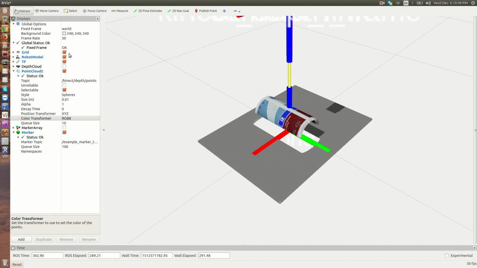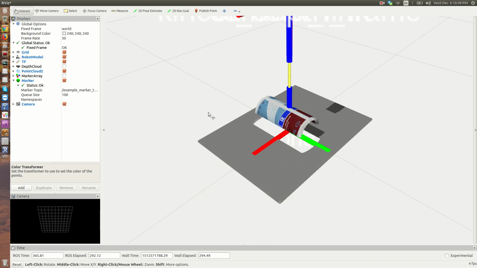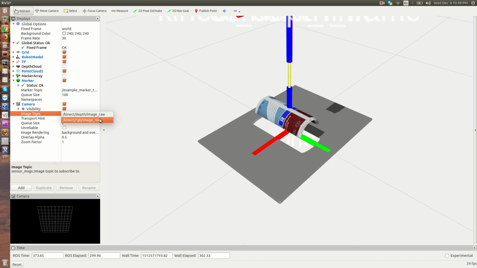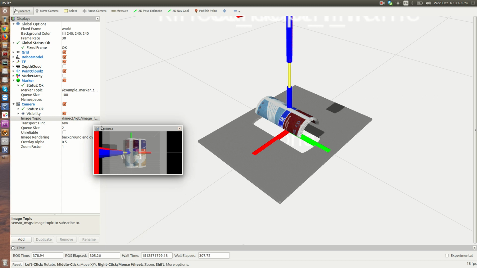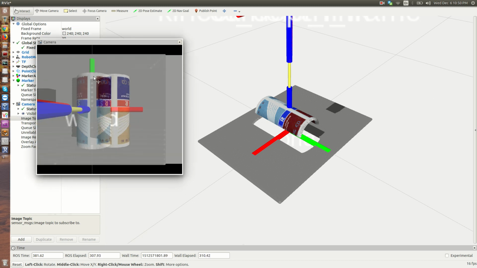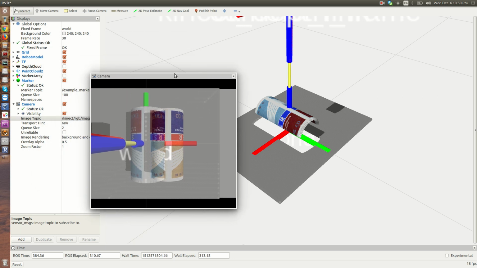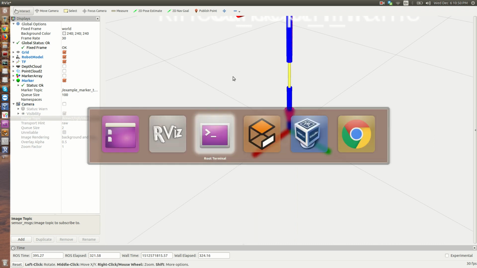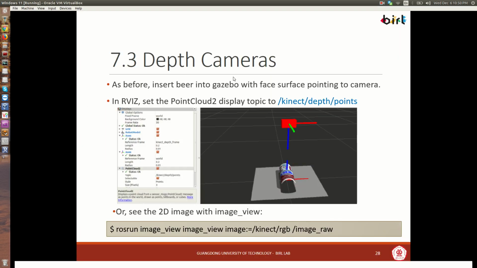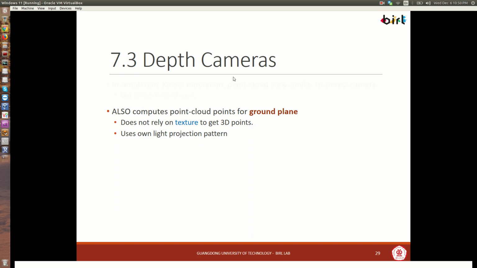Also from RViz, you can add a camera display, and by providing the right topic, we can see that image right here. Now this image is interesting because it's showing the 2D image and also the point cloud. If we deactivate this point cloud here, then we get this clear representation right here on the 2D image view. Alright, so there's all those ways to be able to appreciate the images from the depth camera.